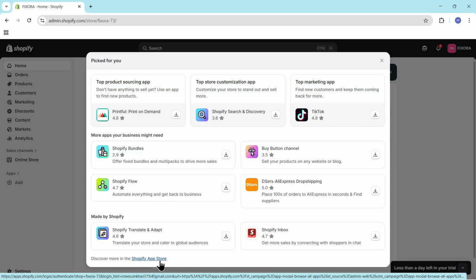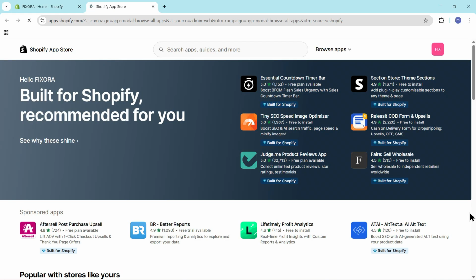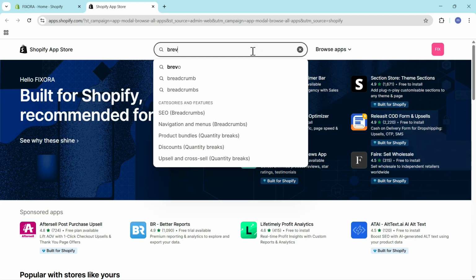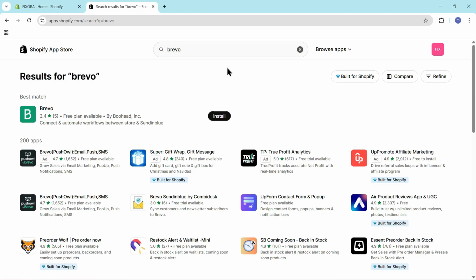install various integrations. In the search bar, type Brevo and press Enter. The first result you'll see is the PushOwl Brevo app. Click on it to open the page.